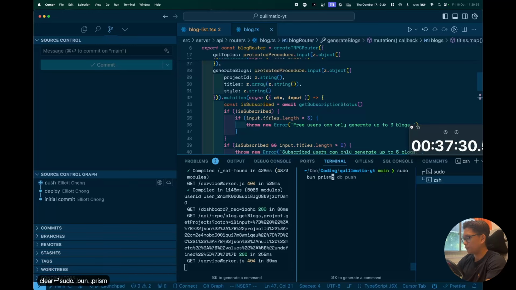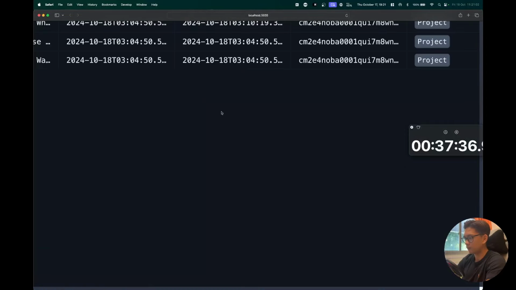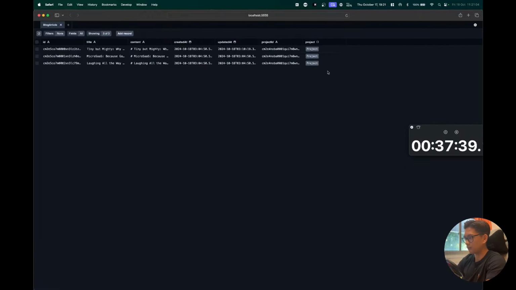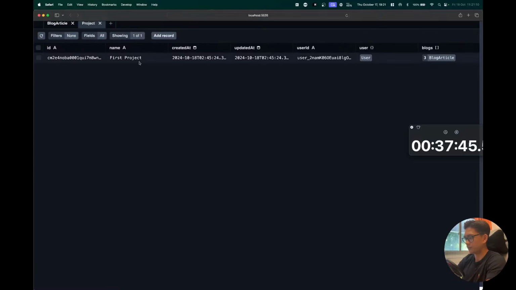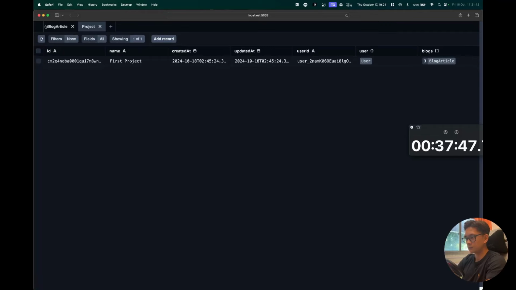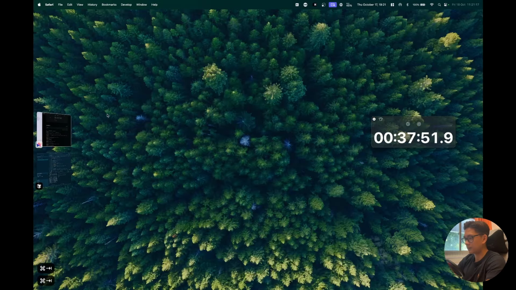So if I go to Prisma Studio, I should be able to see the list of stuff. So I can see the blog article. We have 3 right here, right? It belongs to each project individually, right? And then obviously we have the project that shows up here as well. Cool. So now let's just wait for the deployment, and hopefully we can finish in sub 40.